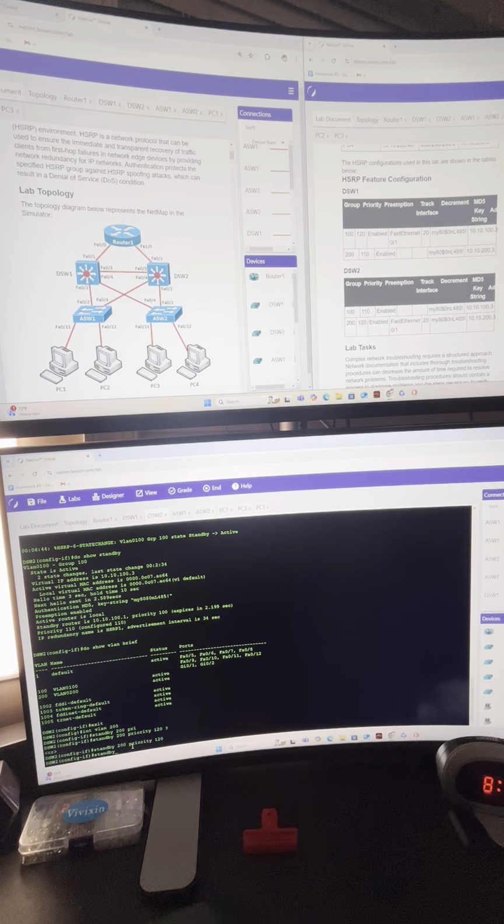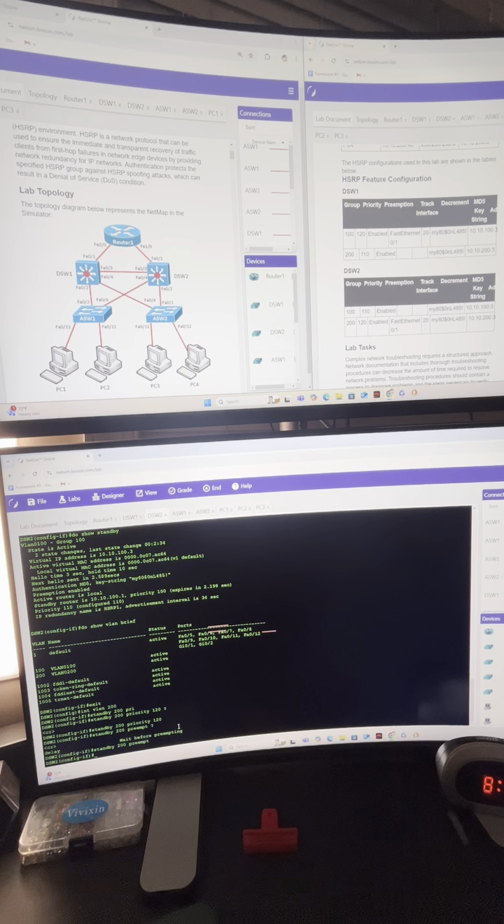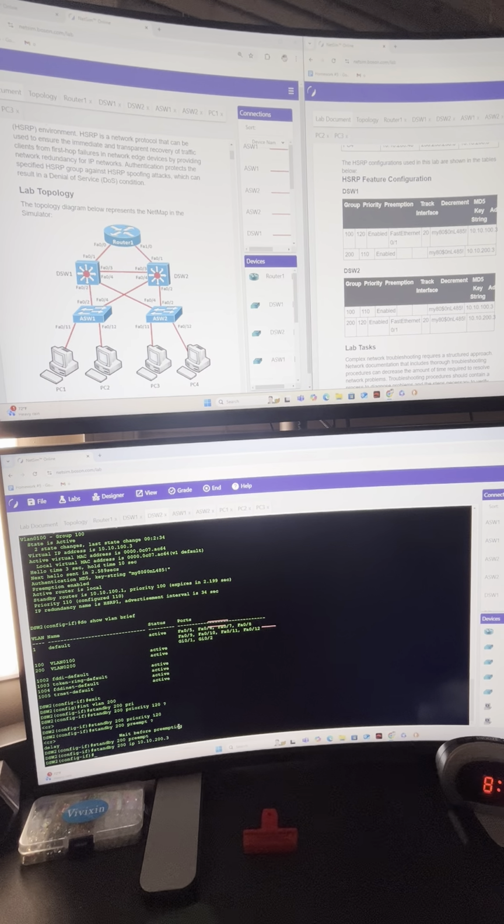Let's do a standby 200. Preemption is going to be enabled. Perfect. And then standby 200, I'm going to give an IP address of 10.10.200.3. And let's do the authentication now.